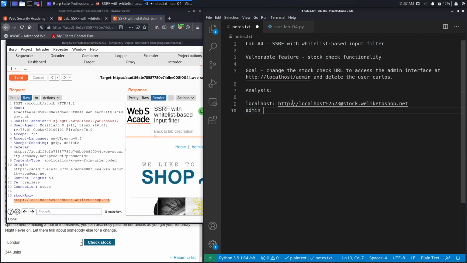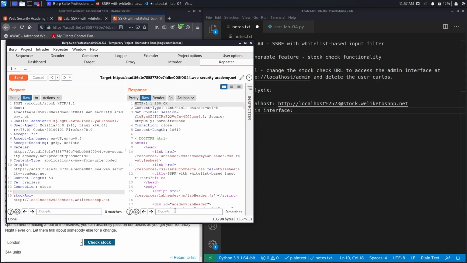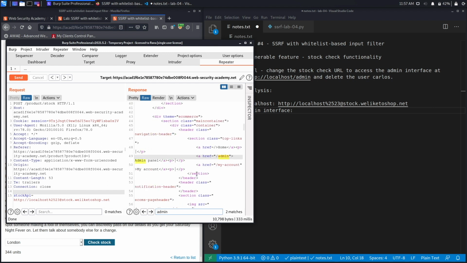Next, we need to access the admin interface. So to do that, let's click on raw and check what the path is to the admin interface. So it's just /admin. So let's put that in here.